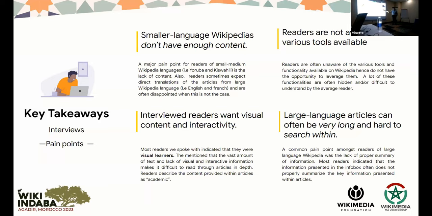We found that people are very interested in interactivity, visual content, audio content, videos, images, diagrams, that sort of thing. And this is also related to another challenge, which is that in English and French, sometimes the articles are very long. People have difficulty finding specific things within those articles, and the very long, very text-heavy articles are quite simply often difficult and tedious to work with for readers of the larger language markets.